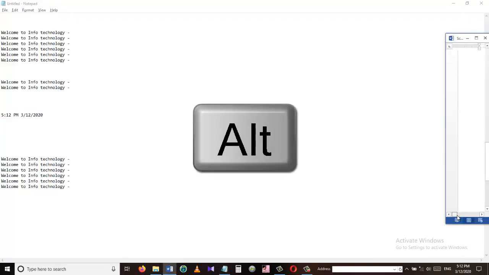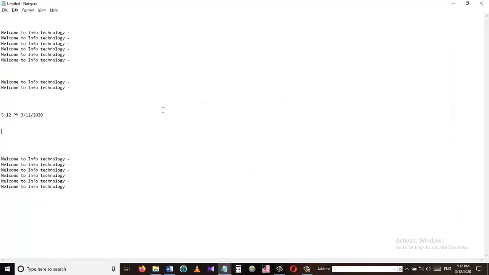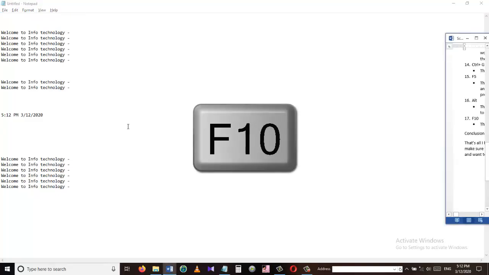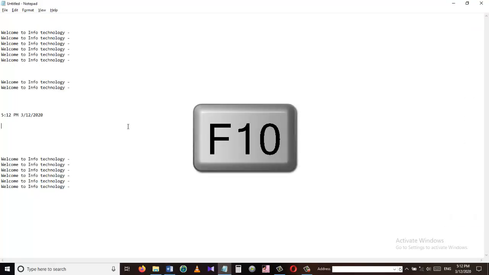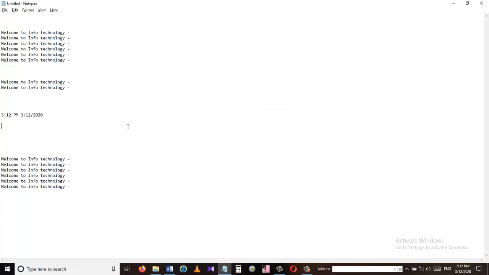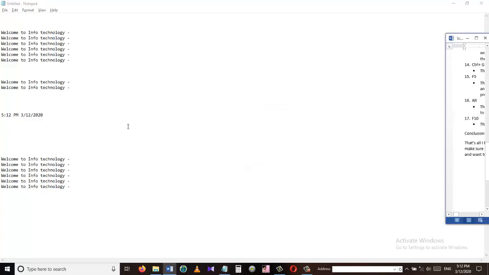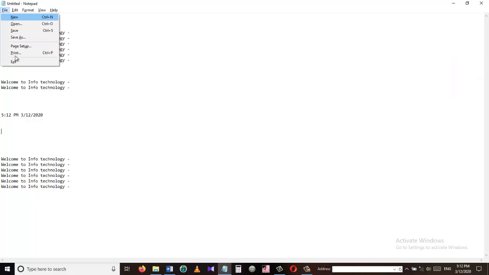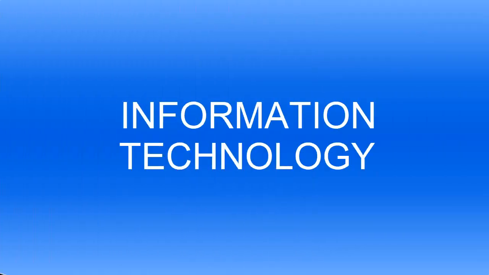16. Alt. This shortcut key highlights the menu bar. Once highlighted, then you can press the arrow keys to go from one menu to another. 17. F10. This shortcut key performs the same action as the Alt key, which means it will highlight the menu bar.